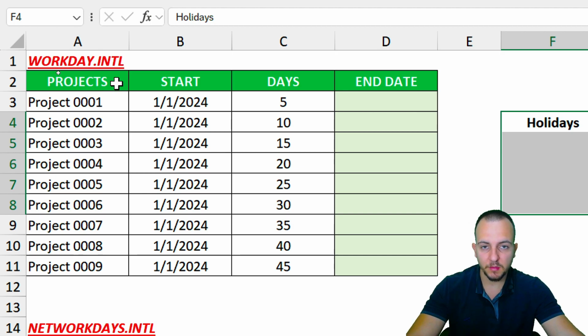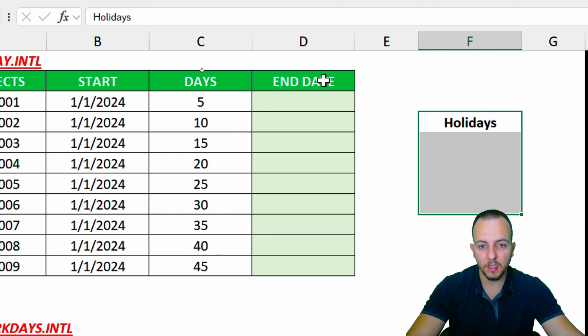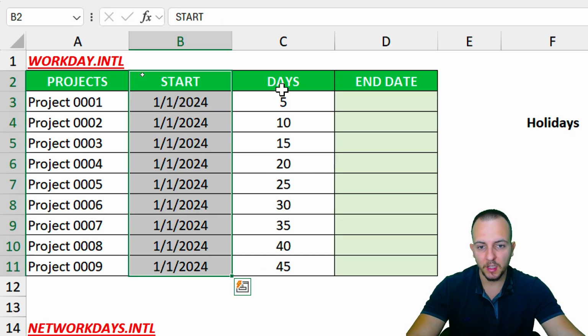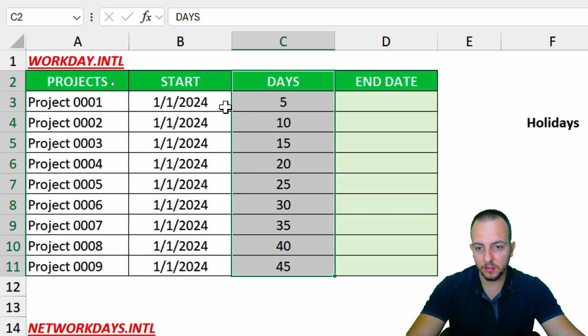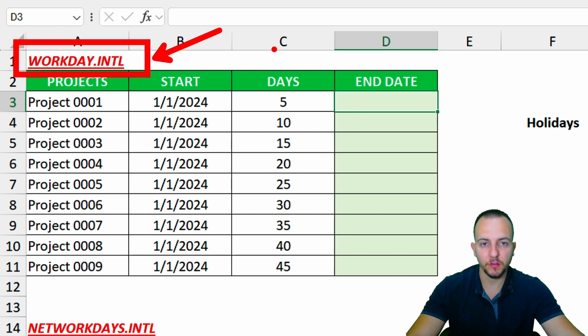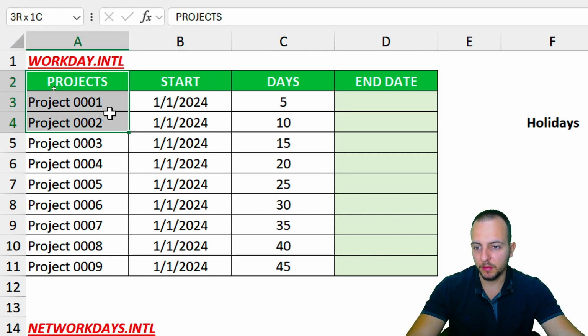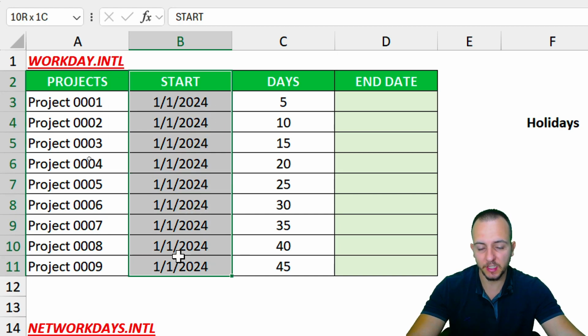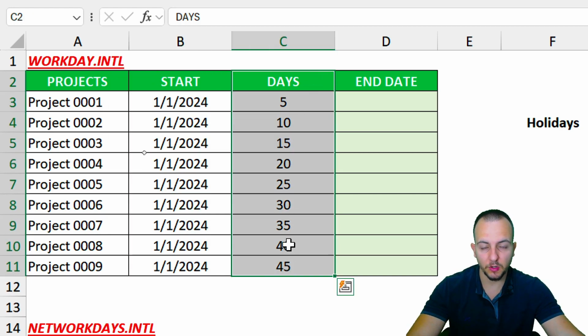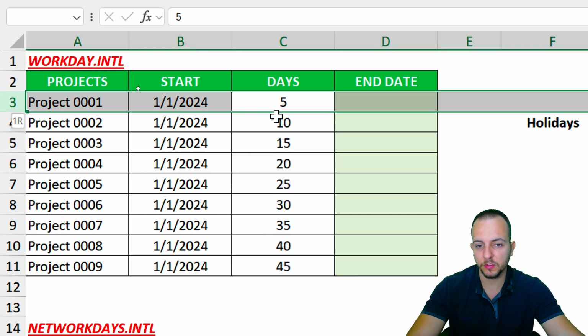In the first example right here, we're going to calculate the end date using the start date and an addition of a couple of days to it. So let's start with the first example, where we're going to use the Workday International function. Here I have a couple of different projects, and each one has a start point and a number of days I need to complete it.